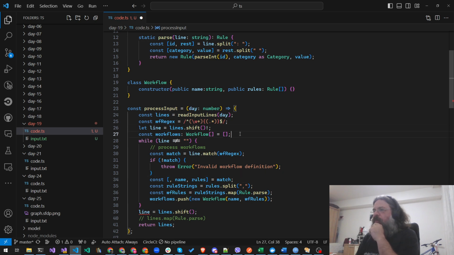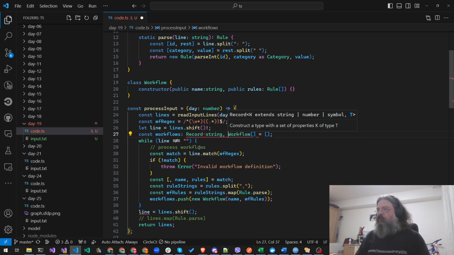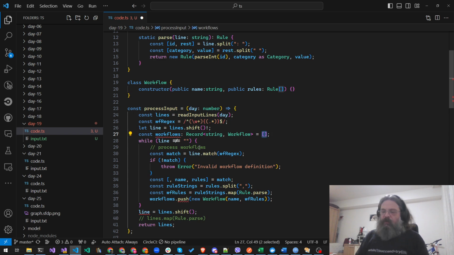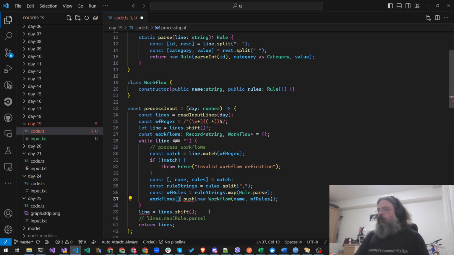Actually, is this the best way to have workflows? This might be better because we are doing a lot of referencing to a specific workflow. So we can just say workflows of name is equal to, yeah, if we have a class, we can use it. So we have our workflows.